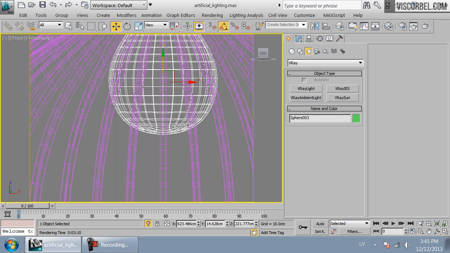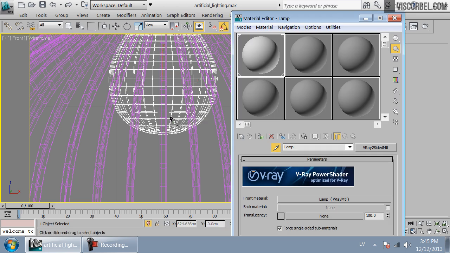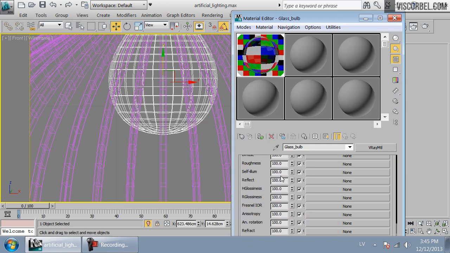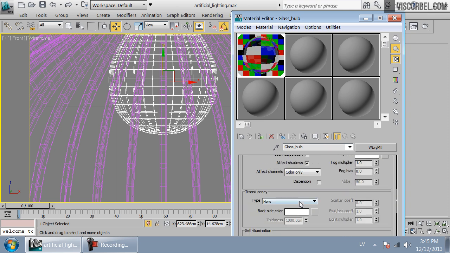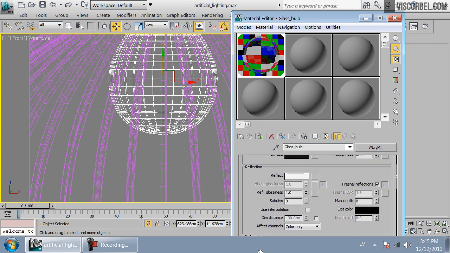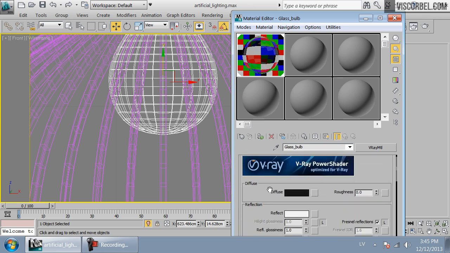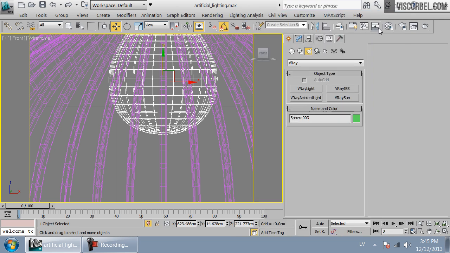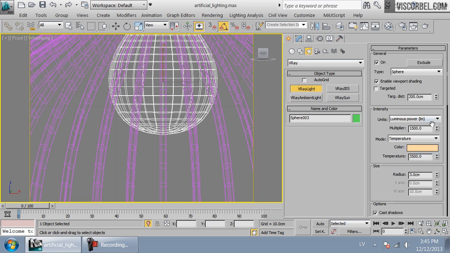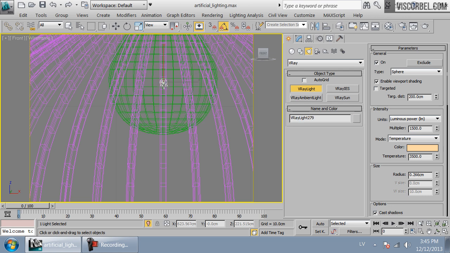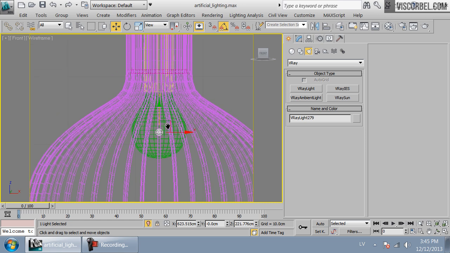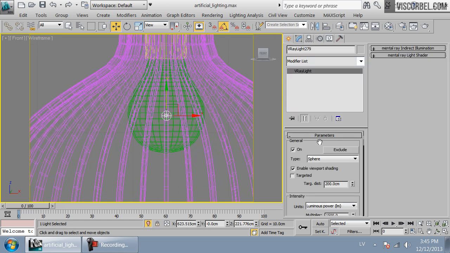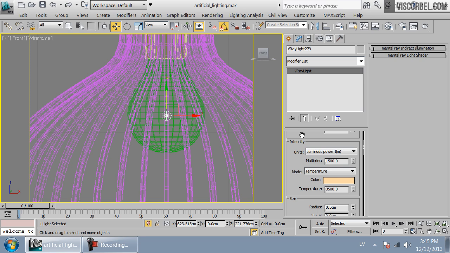So let's start with this light bulb. Let's pick the material, and it's your basic glass with effect shadows on. And it's just a regular glass material. And what I want to do is create a small V-Ray light inside it, something like 0.5 centimeter in radius. Alright. And this light bulb is gonna cast all the shadows in our scene and illuminate our scene.